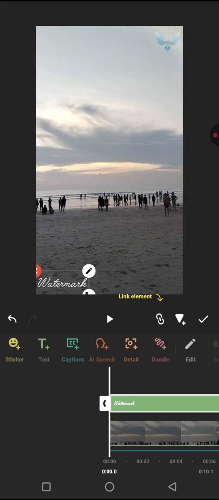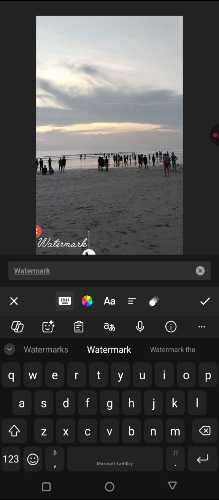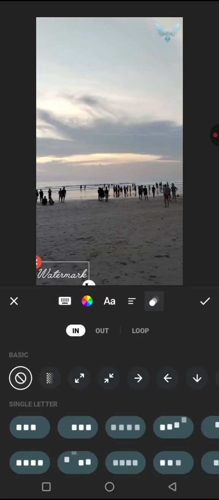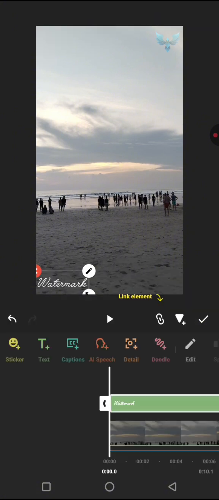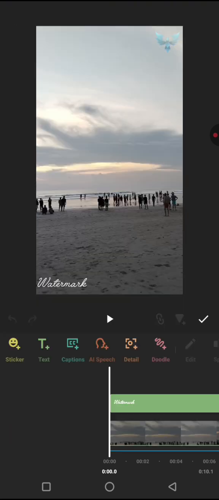the bottom. Here you can also change the transparency. You can use the slider. Click on a check icon.